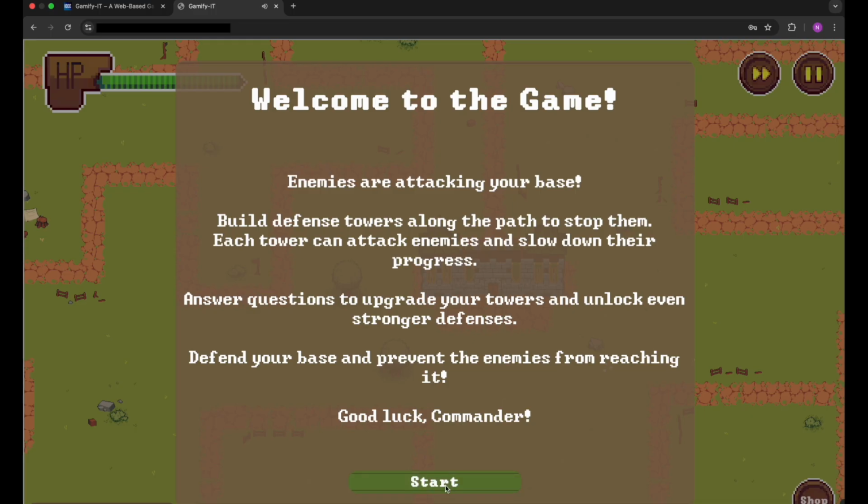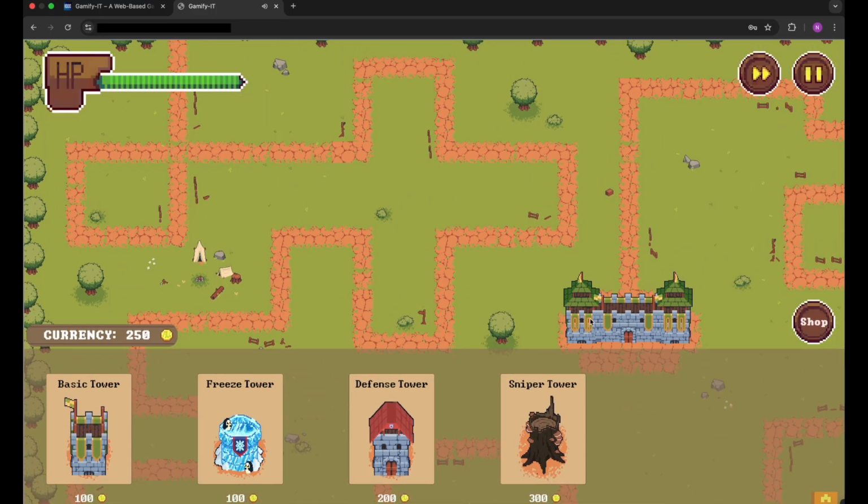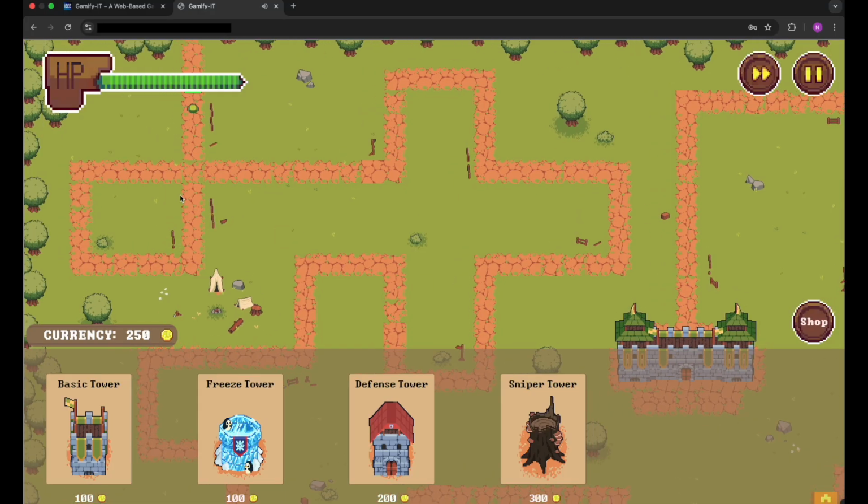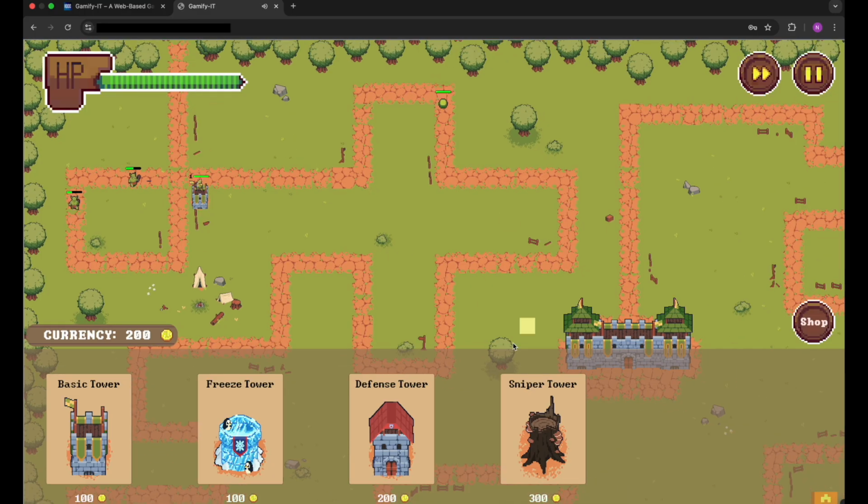The goal of this game is to defend the student's castle. Here's the maze, and there are enemies coming along this maze. Students can place different towers along the way to defend their castle and try to destroy the enemies in waves, and therefore protect the castle from getting damaged. Here in the top left corner there's the health bar of the castle. So when one enemy goes through the whole maze, the castle will receive damage.